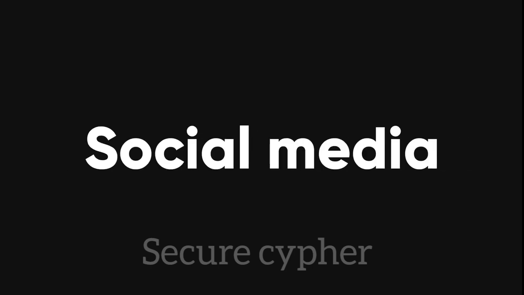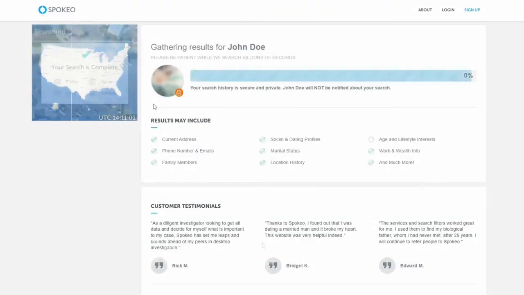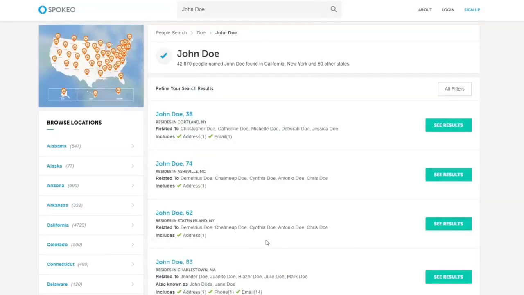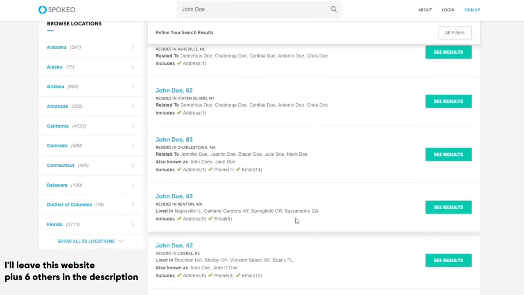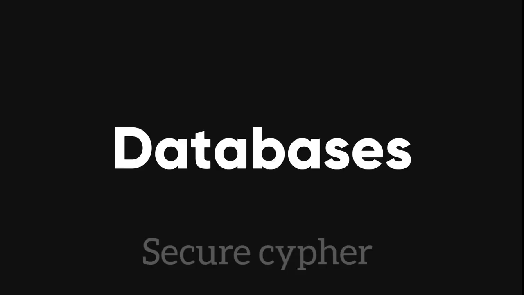Sometimes you may want to find more information about a person online, such as their contact details, social media profiles, or background history. One way to do this is to use people search websites, which are specialized in collecting and displaying data about individuals. You can search for a person by using their real name, username, email, or phone number. Now let's talk about databases.